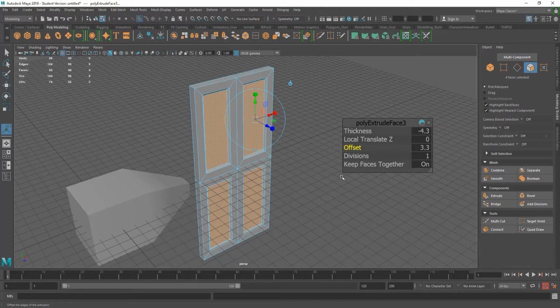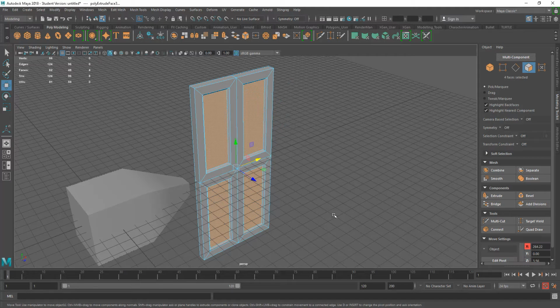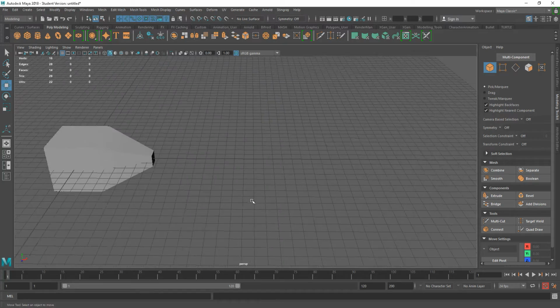While I still have this tool up, I can take this back off, but it won't actually do anything on this because I'm now working individually on those faces. If I'd done that in the first instance, it would go back to an inset over the entire thing again. Okay, let's get rid of that.